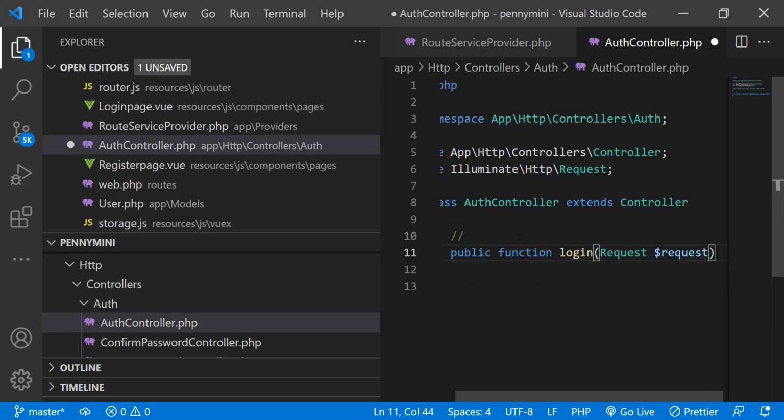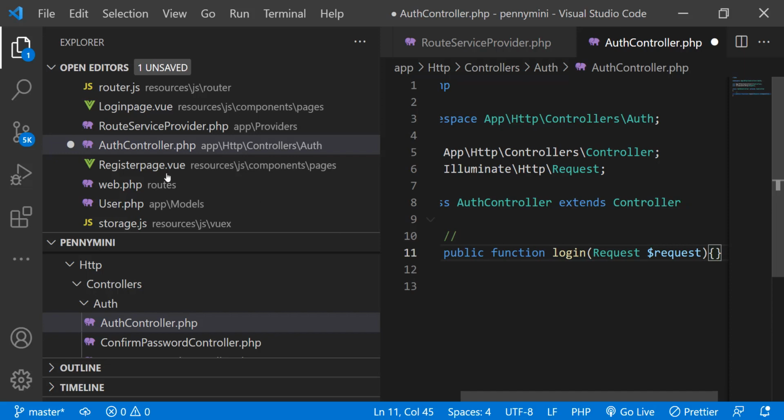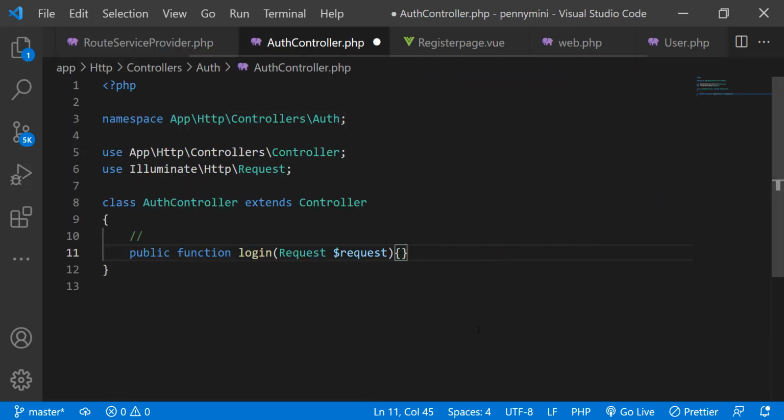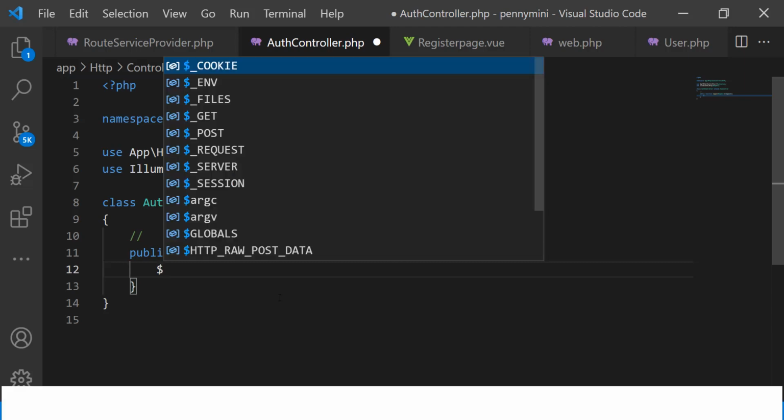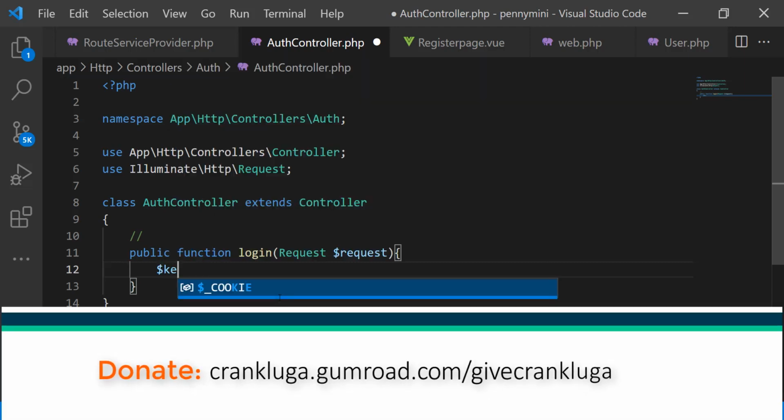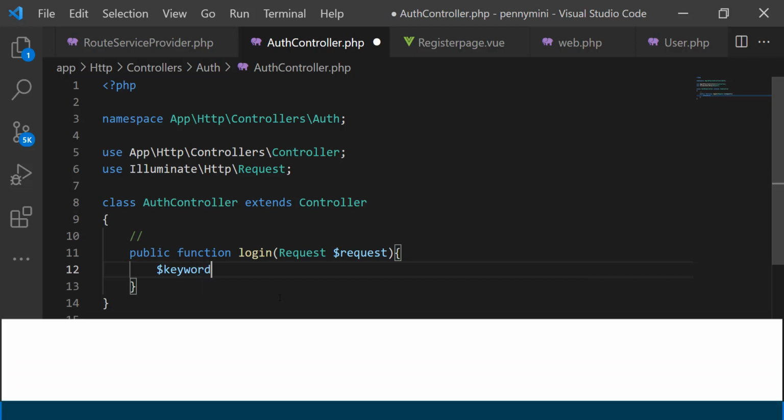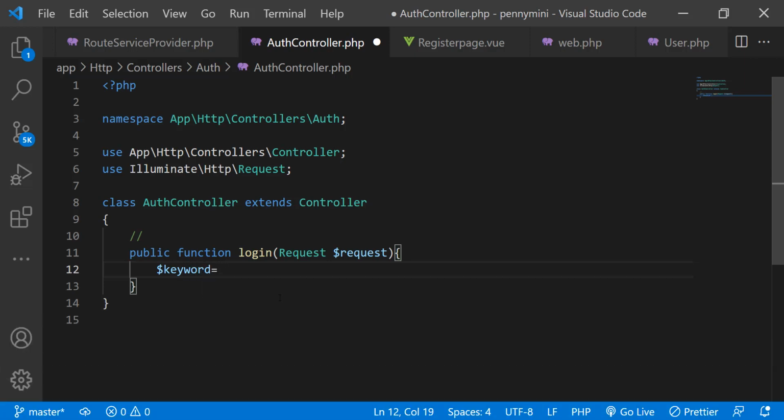Of course, we expect a few things to be called. Let me hide this. We expect something concerning auth to be called. The first thing we're going to take in is, of course, the request, because we need those requests to check our responses. So we're going to first check for our keyword. So we're going to put $keyword, which will equal to $request.